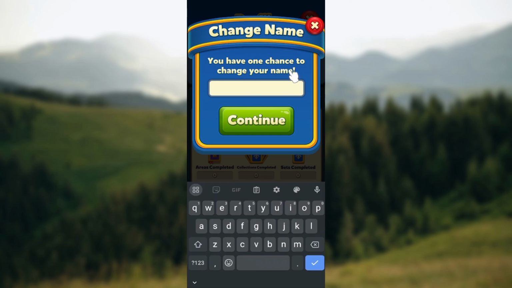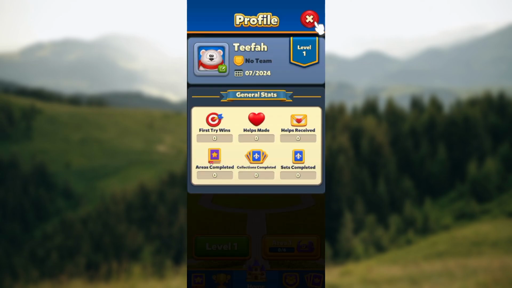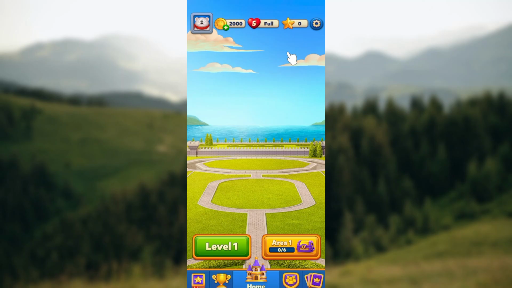And then you can see the instructions that you only have one chance to change your name, so ensure you do that. After I enter in the new name, click on continue, and then just like that your name would be changed. All right, I still want to retain my name, so I'll just leave it like this. This is how you can change your name on Royal Match.